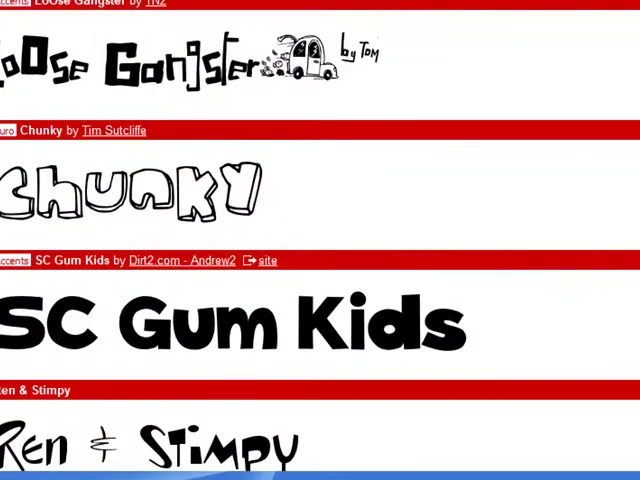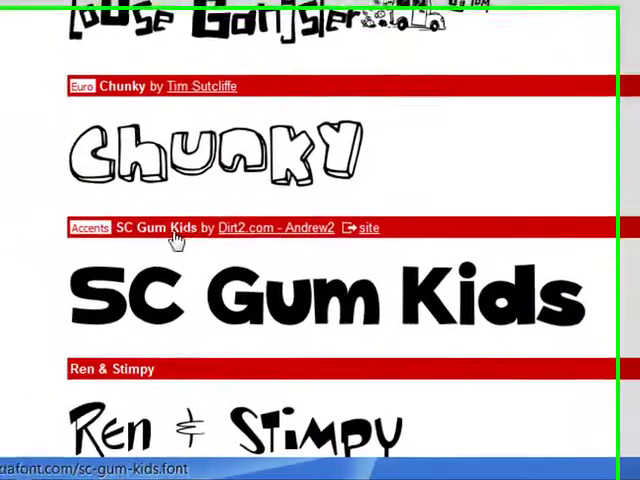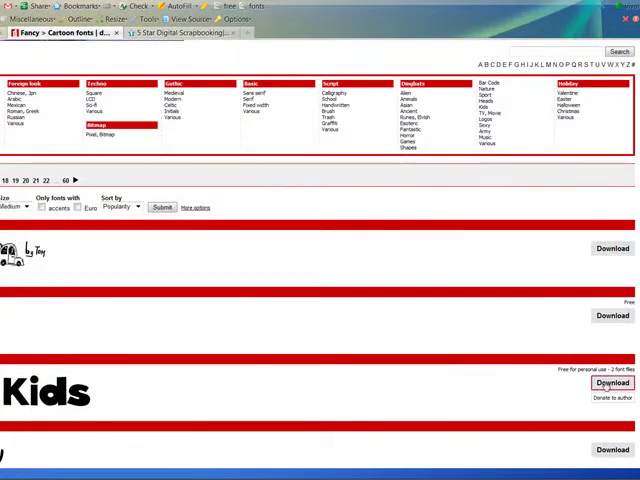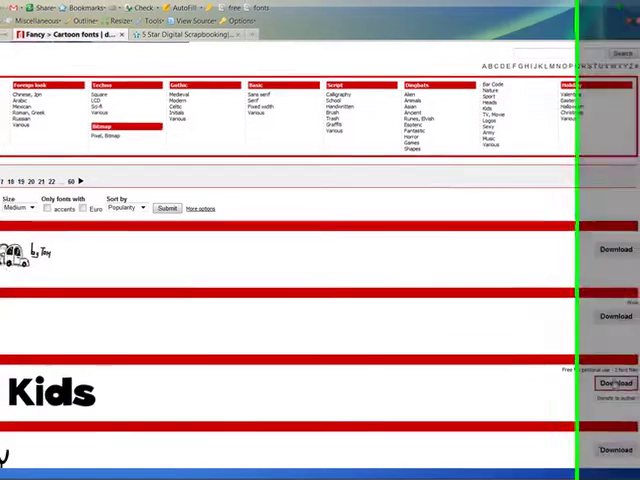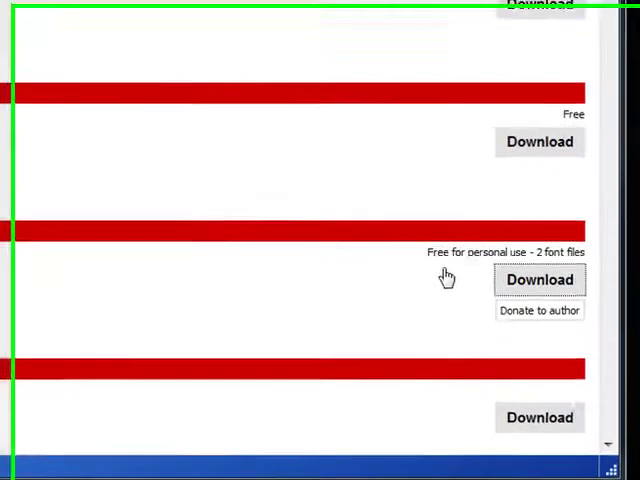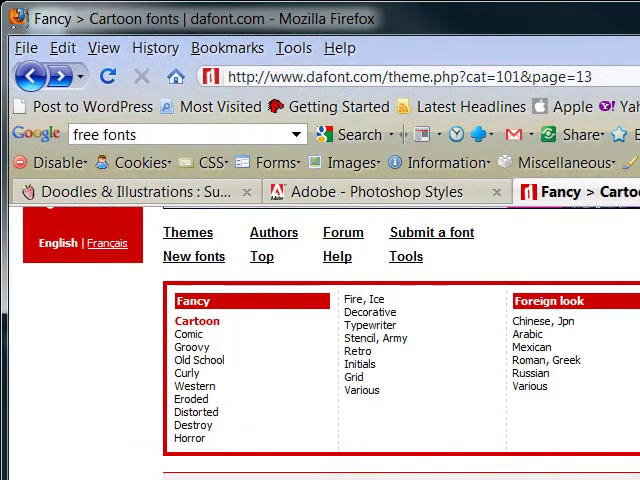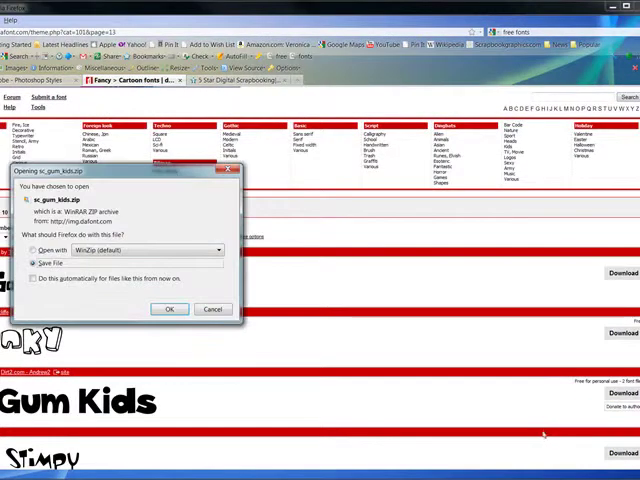So I was looking for a nice, wide, and interesting font that has a lot of substance to it. And I found one. It's called SC Gum Kids, and I am going to download it now. So I'll just activate the download button. And it says here, in case you're wondering, this font is free for personal use only. So that's something you may want to check out depending on what plans you have for the font that you are downloading.